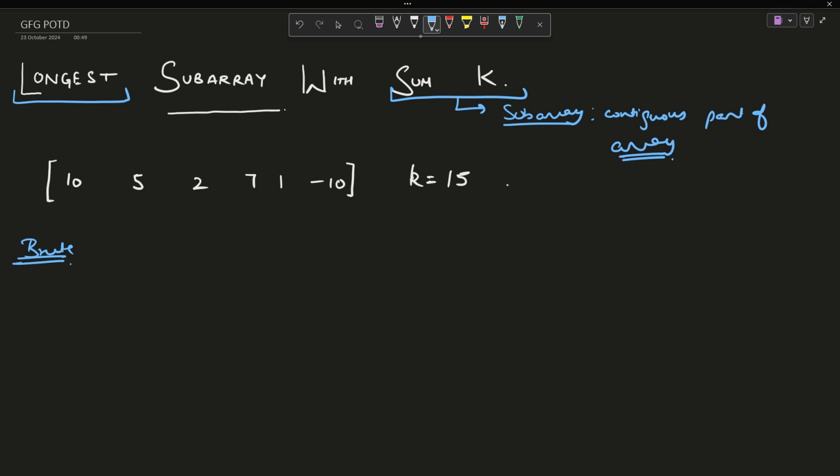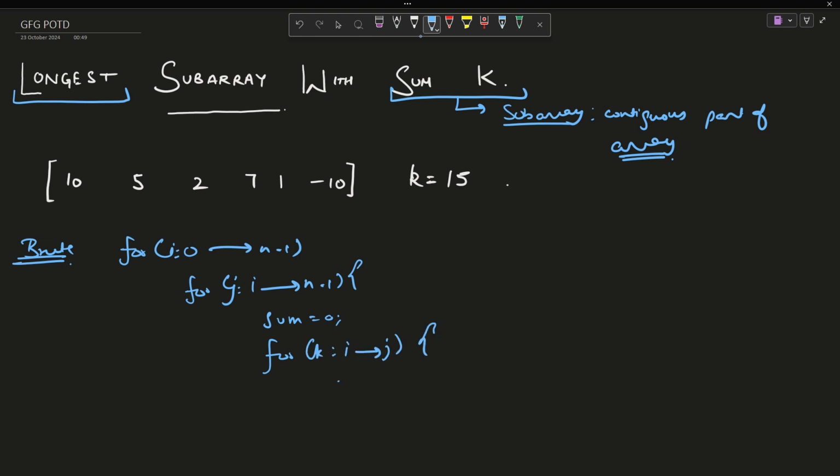Now, whenever there is a question of subarray, brute force says make all the subarrays. That is, brute force will be something like: for i going from 0 to n minus 1, for j going from i to n minus 1, sum equals 0, for k going from i to j, this is my particular subarray, sum plus equals a of k. This will give me the sum of the subarray after this loop.